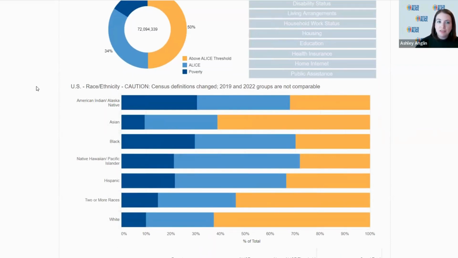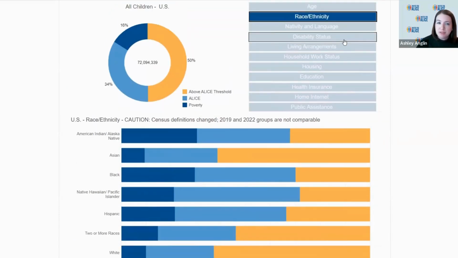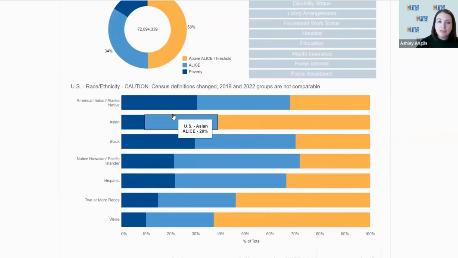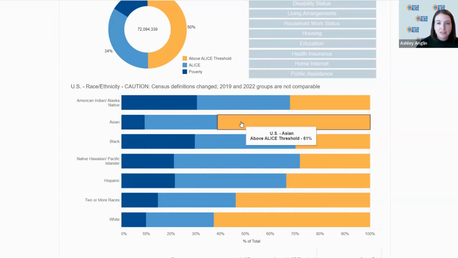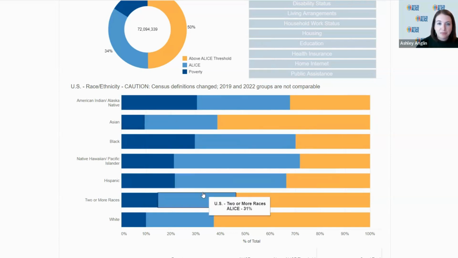One special note here for race and ethnicity is that the census changed how it asked about race and Hispanic origin in 2020. So the 2019 and 2022 groups are not directly comparable in this data set. But all of the other groups do have the same definitions, and so you can make those comparisons year over year. Hover over any of the bars to see the percentage of children within that group. So for example, for Asian children, 9% were in poverty, 29% were ALICE, and 61% were above the ALICE threshold.